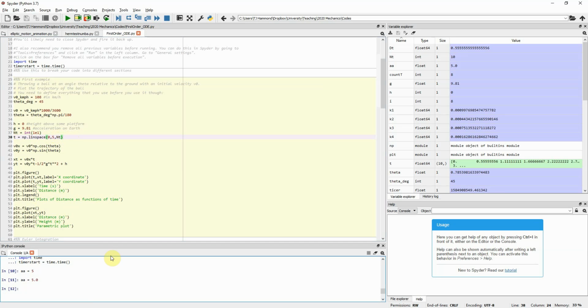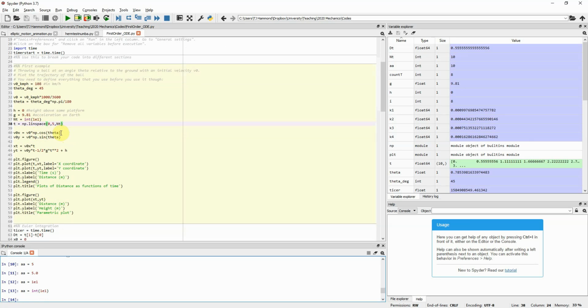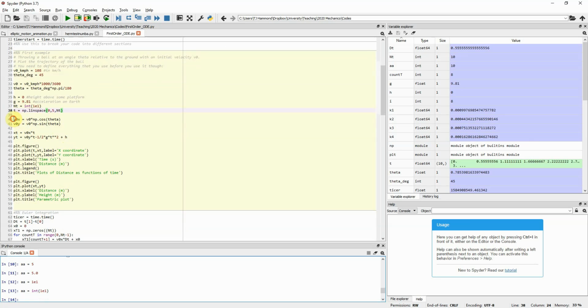And so if you define AA as 1e1, we can see it's defined as a float value of 10. But if you define AA as int 1e1, then it's actually an integer value of 10, so instead of 10.0, it's 10. And so Python will be okay with this. Then we set up our initial velocity in the x direction, which is v0 np.cos theta, and our velocity in the y direction, which is np.sin theta.